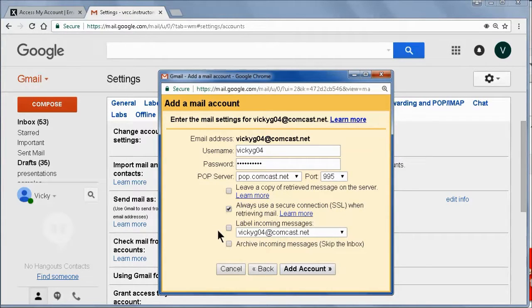It's safe. And remember I had that little label that was kind of like a folder? If I want all my new messages that I sweep out of there to go into that area, I would check this, but I don't want them that way. As I said, I want them in my inbox. And then I hit add account.